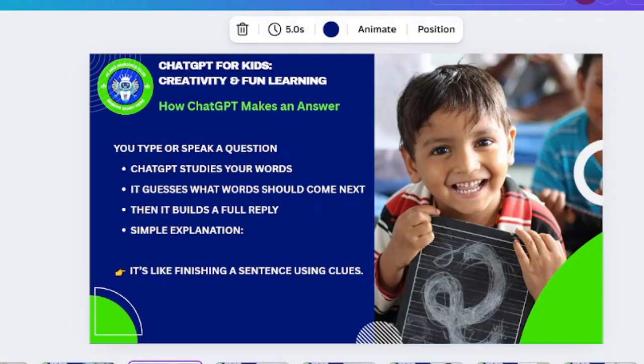Here is what happens when you ask a question. First, you type or speak a message. Then ChatGPT reads your words carefully. It looks for clues and patterns. It guesses what word should come next and builds a complete answer. It's like fishing for a sentence using clues. For example, if you say "once upon a time," it will guess this is a story and it will continue from there like a story.